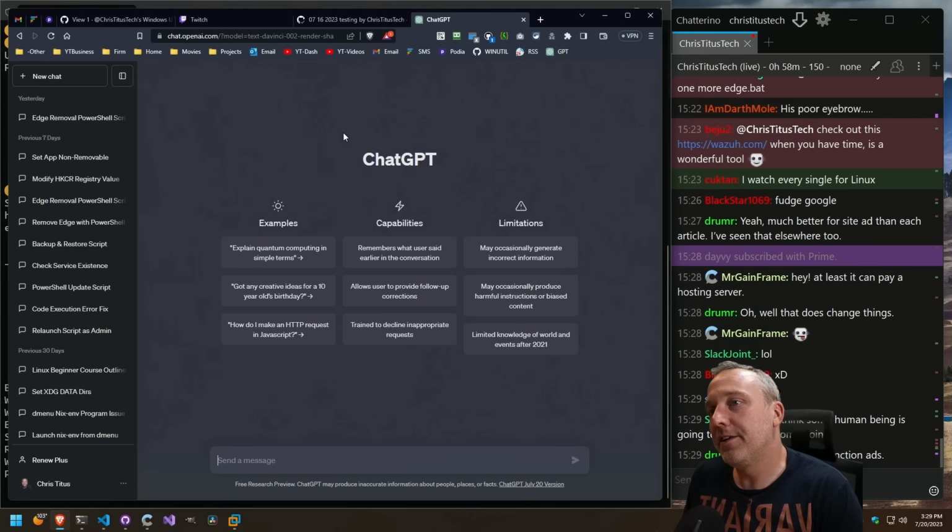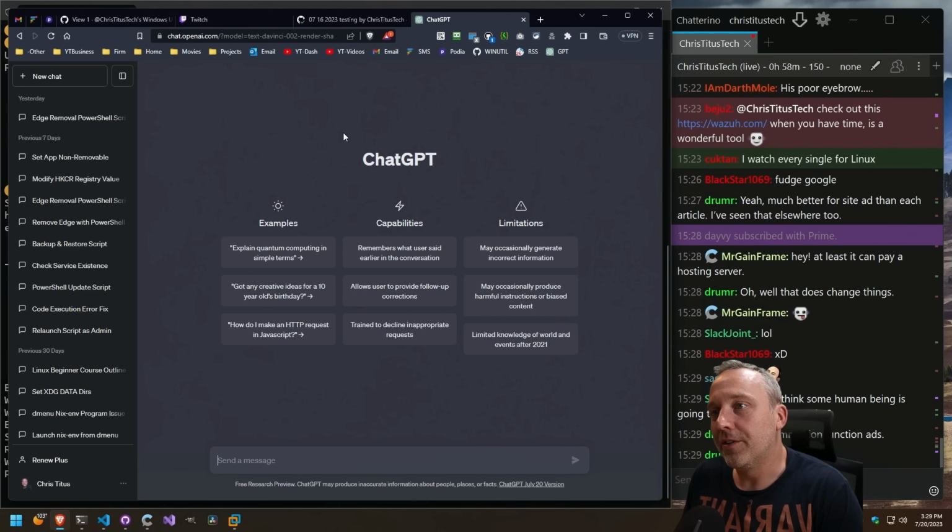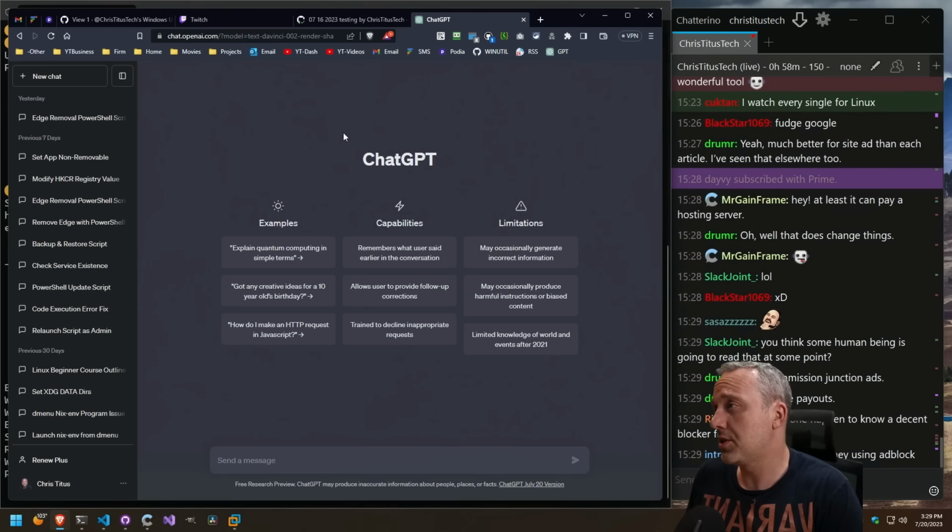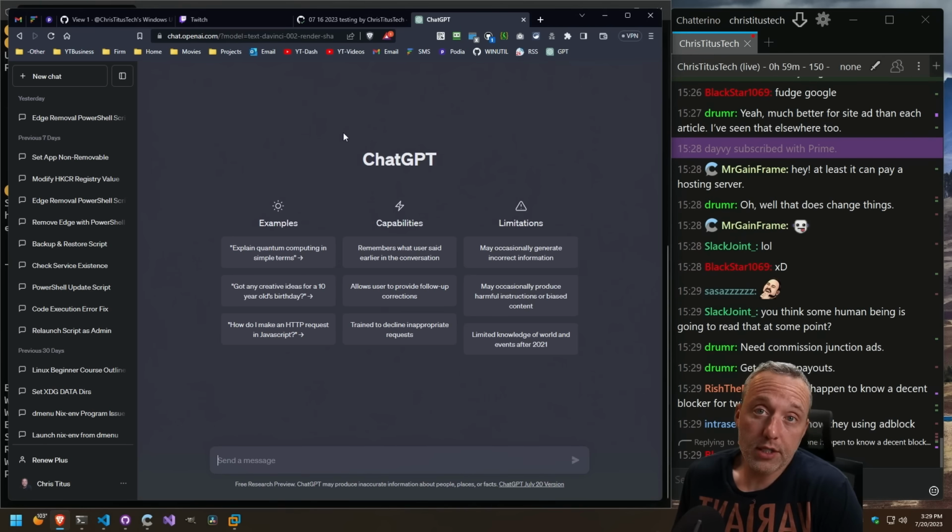Yeah, I think it's much better to have an ad slot for each article. I've seen that elsewhere too. I go back and forth with Google Ads. Sometimes Google Ads does pay well, especially during the holidays. In November and December, you'll see ad rates go up two or three times usually, and that can equate to like $20 or $30. And then you're like, okay, yeah, go ahead and toss some ads on my website for that amount of money.